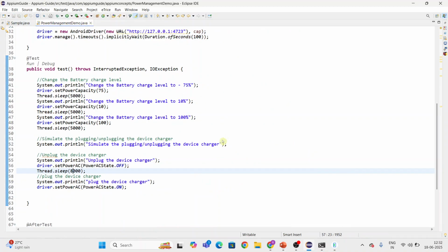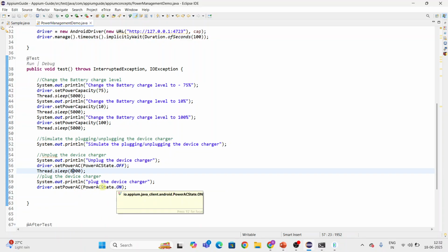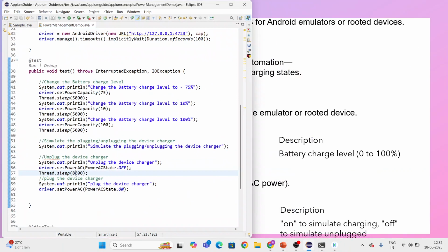Yeah. So we are using two methods, the Appium built-in methods. That is the setPowerCapacity, so you can change the battery charge level, and the second one is setPowerAC. Here, PowerACState.off means unplug the device charger. And we have driver.setPowerAC with PowerACState.on, which means plug in the device charger. Okay, these two methods are ready now.